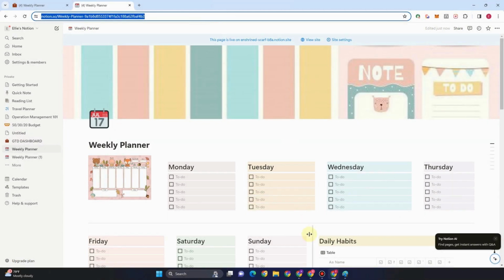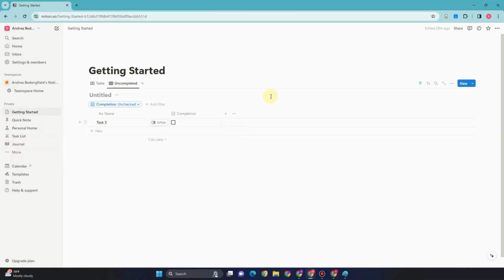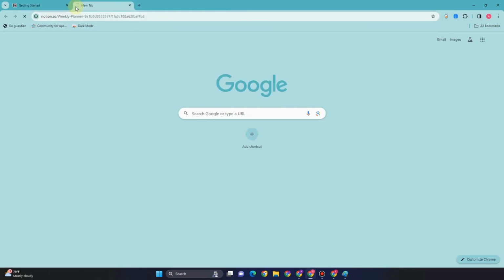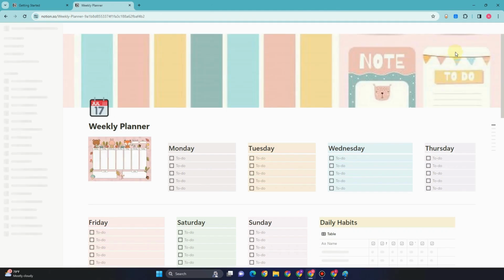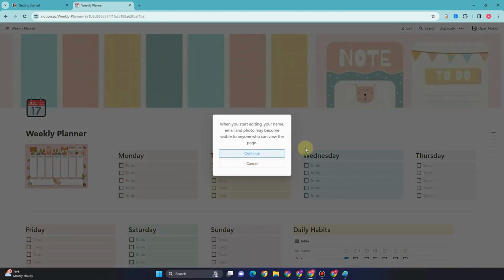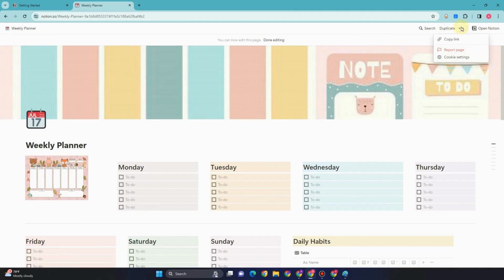So let's get started. For example, if you want to download or duplicate a template from Notion, you must have the link first, and all you have to do is paste this into your browser and you will see the result right here. It depends on the template owner for the access that you have, but all you have to do is click this Duplicate right here.